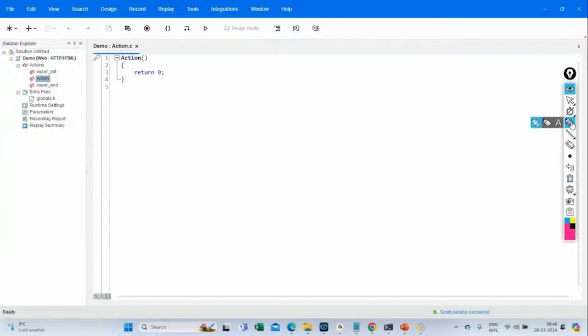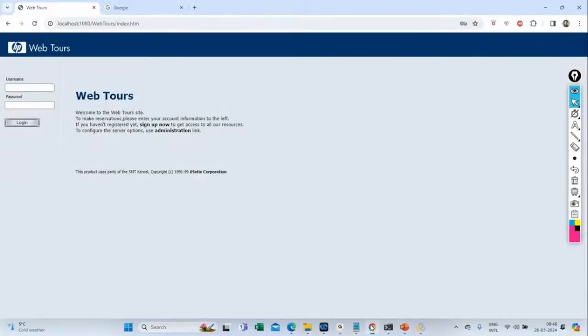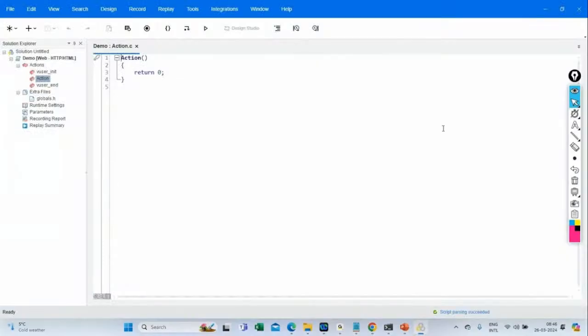We'll see that later. For now, I'll quickly start recording the flow. We have seen a sample application, right? The steps that I'm going to record are launch of this application, login, and logout. Three steps: launch, then login, then logout. These three steps I'm going to record.